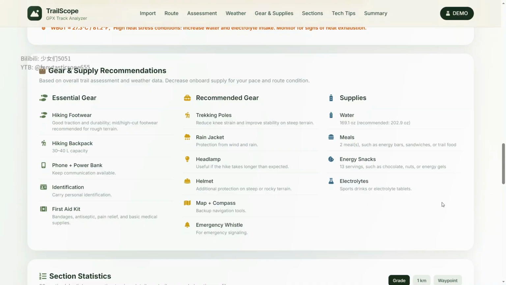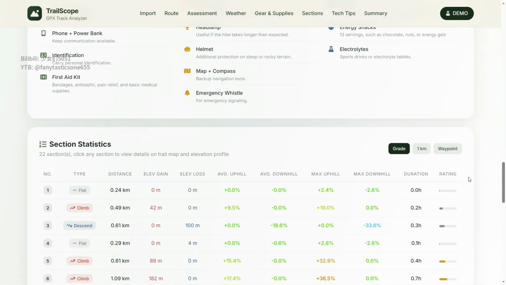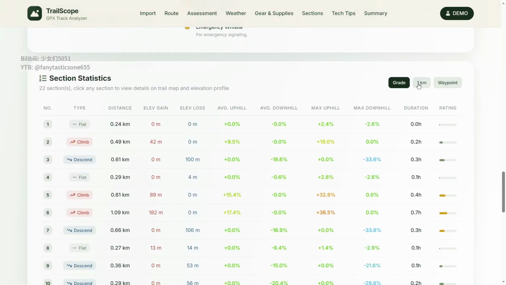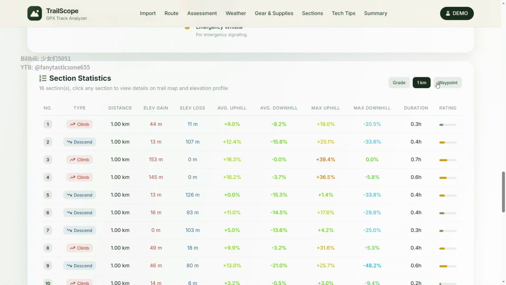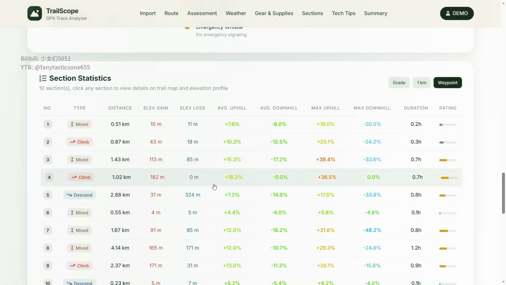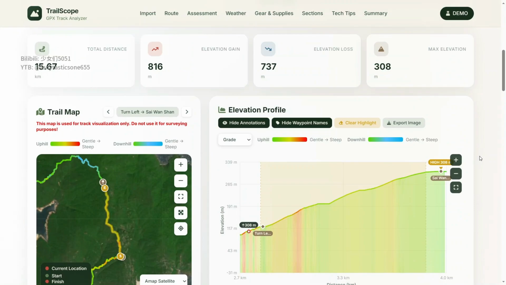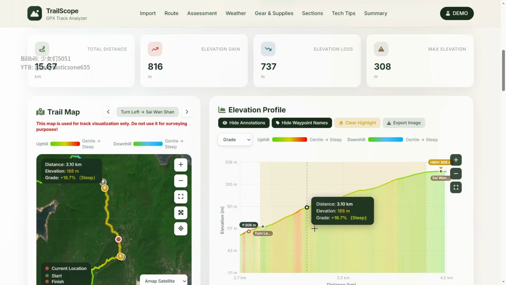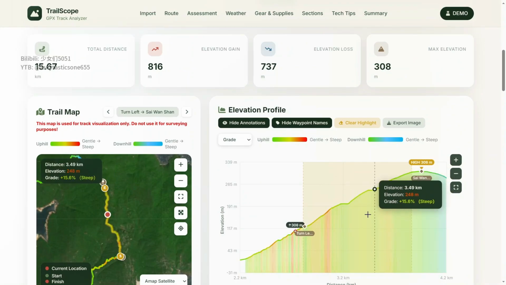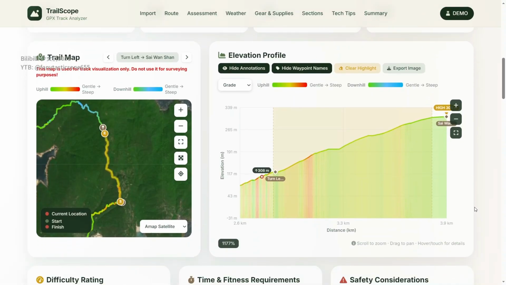Finally, we have section analysis. You can split your route in 3 different ways: by grade sections, by 1 kilometer or 1 mile intervals, or by waypoints. Each section includes distance, elevation gain and loss, grade, estimated time, and difficulty. Click on any section and that exact section highlights on both the map and elevation profile. Want to study that brutal climb that destroyed you last time? Just click it.